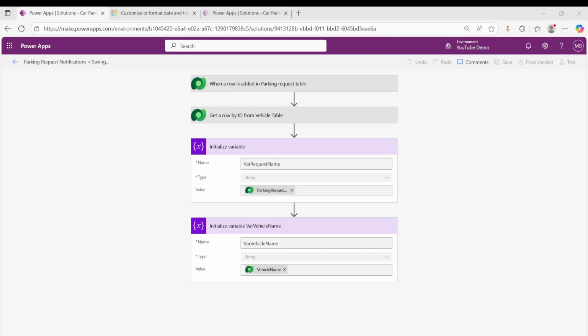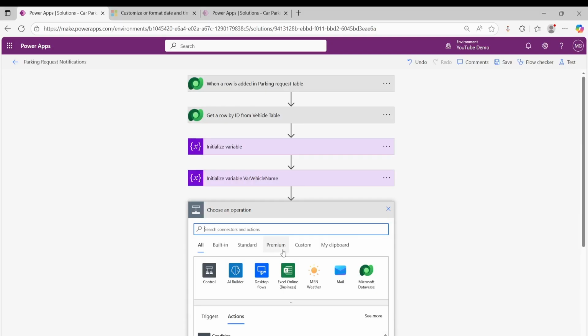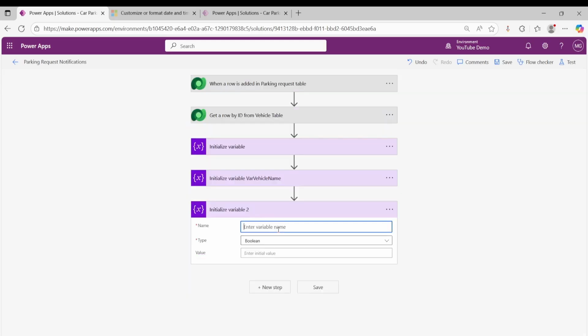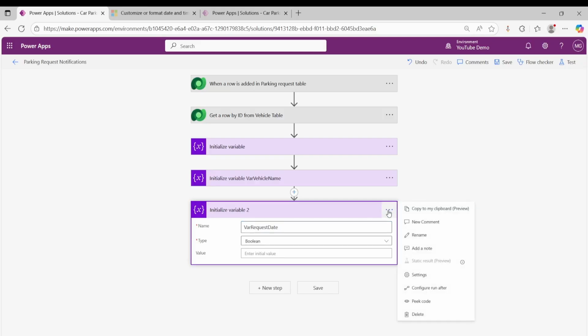And the third thing that you want to initialize is the parking request date. So what we're going to do here is we will go here, we will initialize the initialize variable. The name would be varRequestDate. You can call it whatever you want. Just make sure that the naming convention makes sense as well. We keep it as a string.